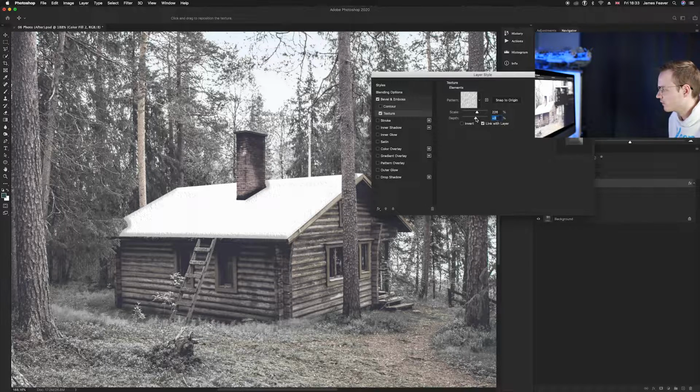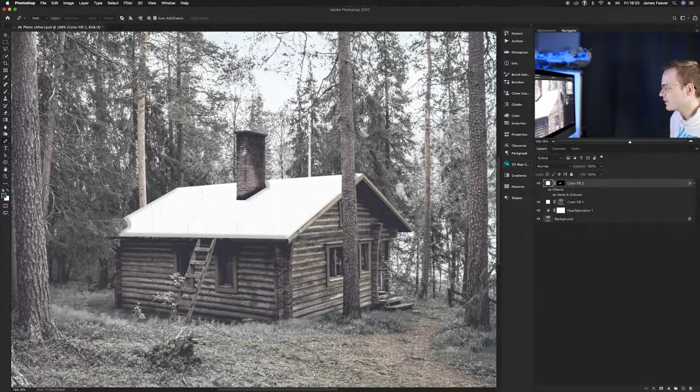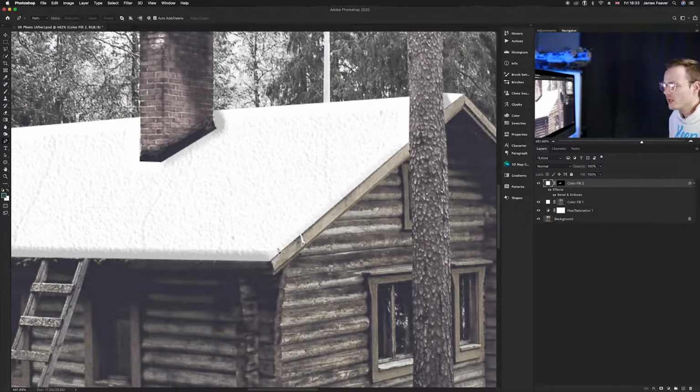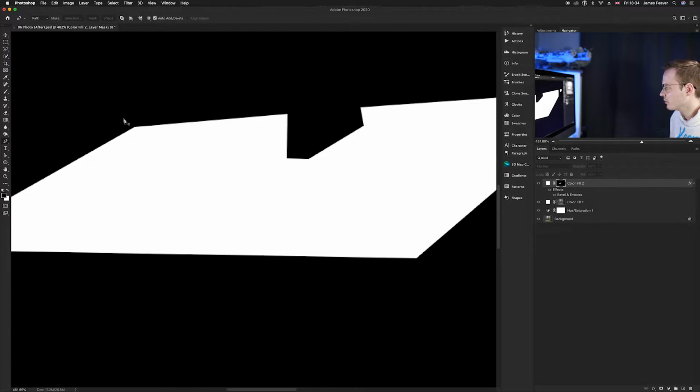So we're going to go for something like that. Is perfect. Right, and then once we're happy with the bevel and emboss and texture, all we need to do is press OK. But as you can see, at the moment it's a little bit too sharp, and snow is very organic. So the way I can do this is if we go to our layer mask, which we just created earlier, we command click, we can see all the edges are really, really sharp.